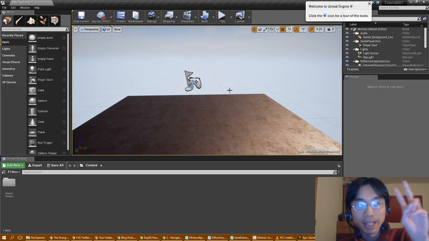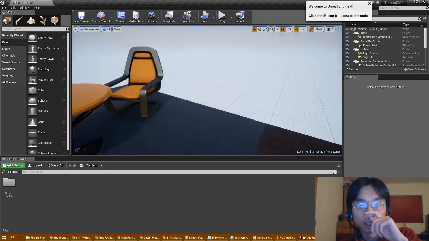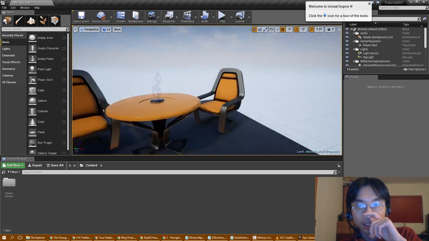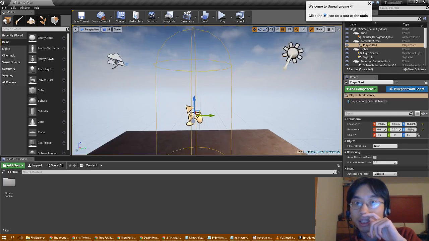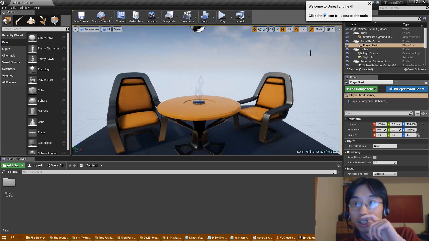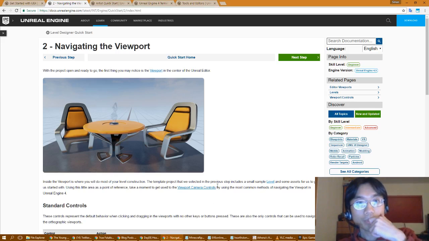So the blank template gives you a table and a chair, and 2 chairs in fact. So it's not really blank. What is that? Oh, player start? Alright, that's the player start. Alright, cool story. Alright, we don't need the welcome again. Let me go back to the tutorial.